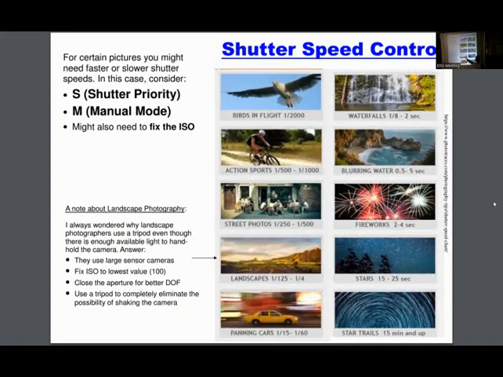The next group here is landscapes. Okay, that's interesting. I always wonder, why do landscape photographers use a tripod? If you're outside in the open environment, the mountains, it's bright. Why do you need a tripod? We can just handhold the camera. Well, I'm going to tell you why. What are they trying to do?